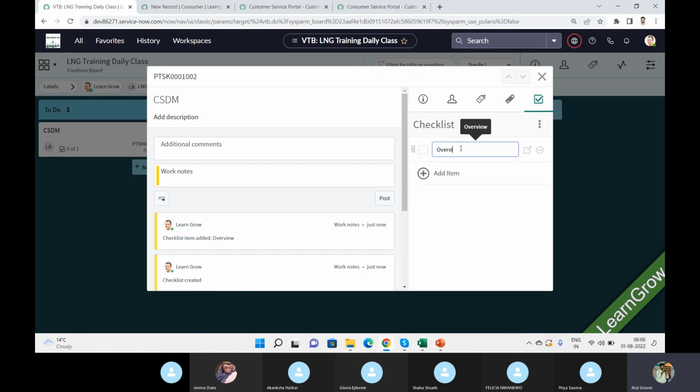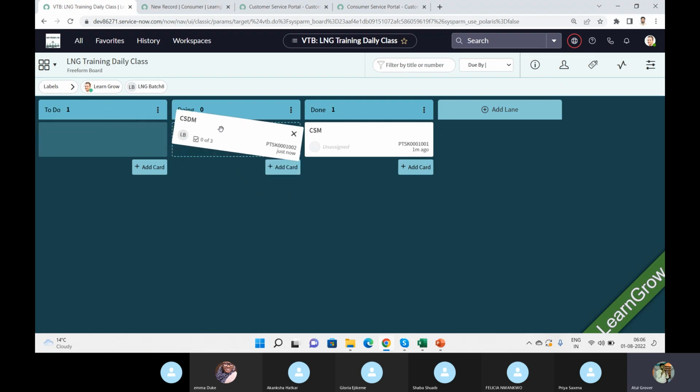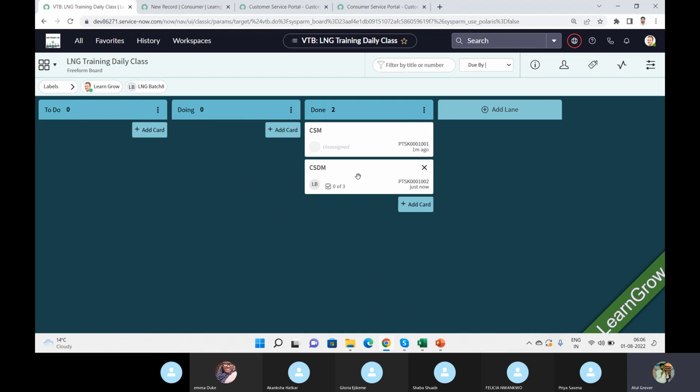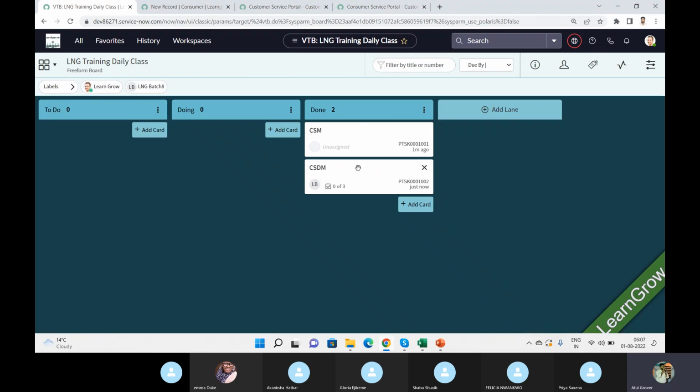Let me say, okay, sorry. Overview. Second item, services. Third item, offering. Close it. Now you can see this option. Now I am not able to move this here. Let me try. Oh, I'm able to move. It's showing true. Okay. Sorry, maybe some configuration needs to be done.